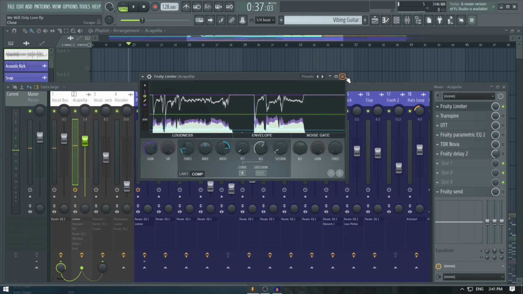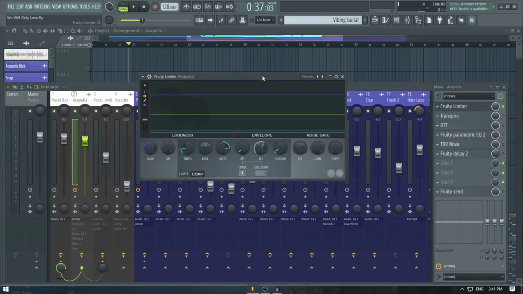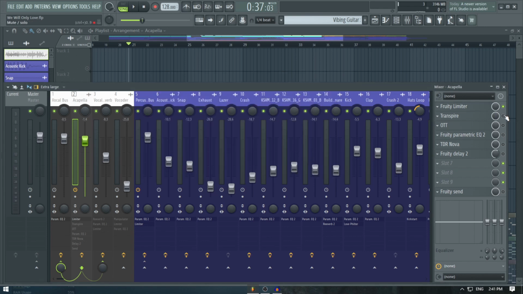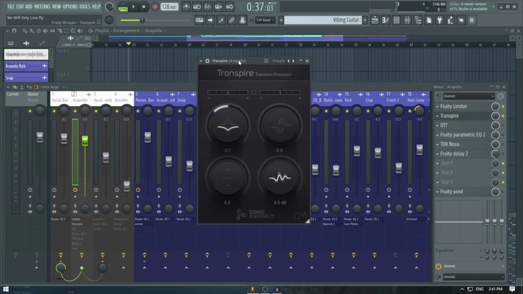As you can hear, most of the attack is decreased and some of the quiet parts are already brought up after using the compressor. So the next thing I add is called a transient shaper. This plugin can decrease the attack of the vocal even more.